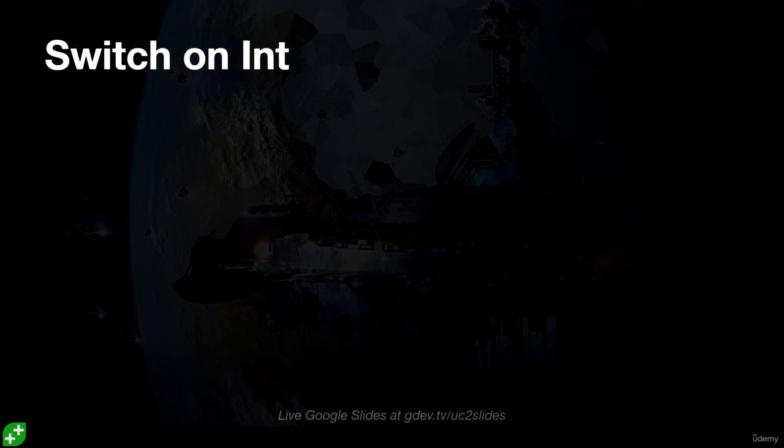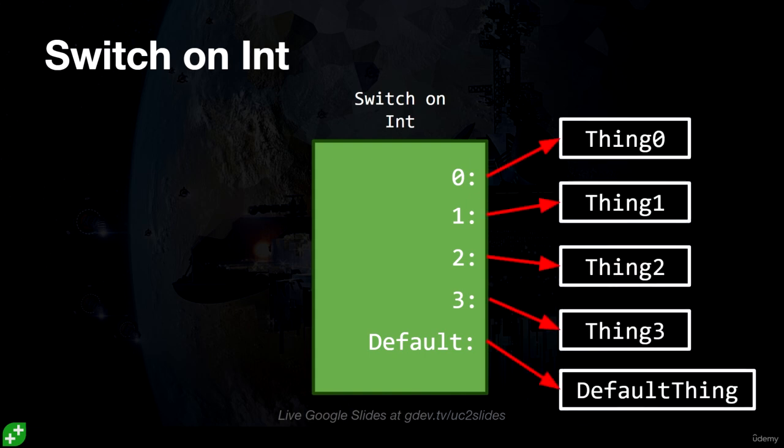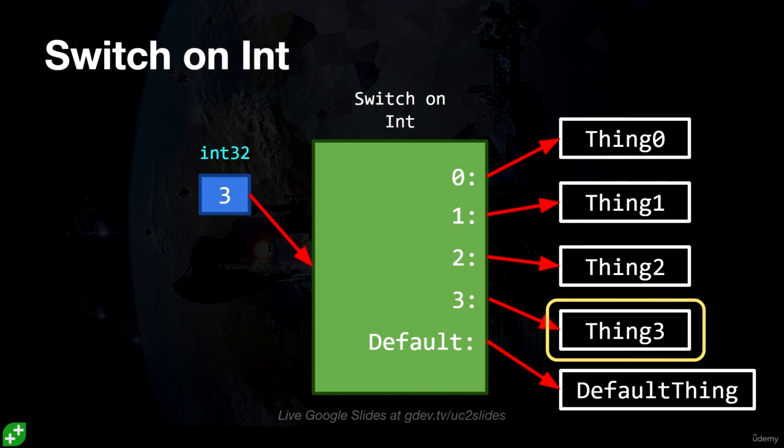And when we have 0 seconds left, I'd like the text to say go. Well, we can do this with a switch node. Switch nodes can switch on a number of different types, including int. Now, the way that a switch on int node works is it has a number of cases for a number of values, and based on the value that we pass into this switch node, it will do one of a number of things. For example, if we pass in the integer value 3, then we get the 3 case, which will result in thing 3 being carried out.